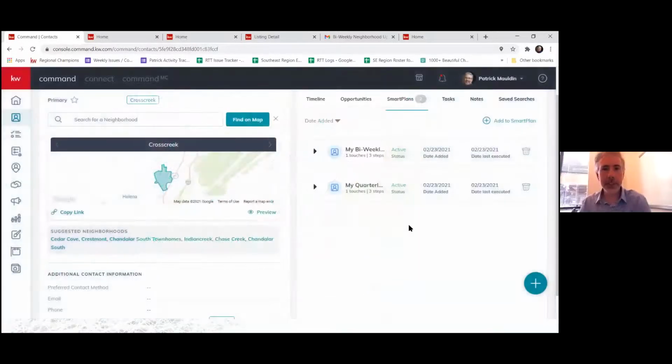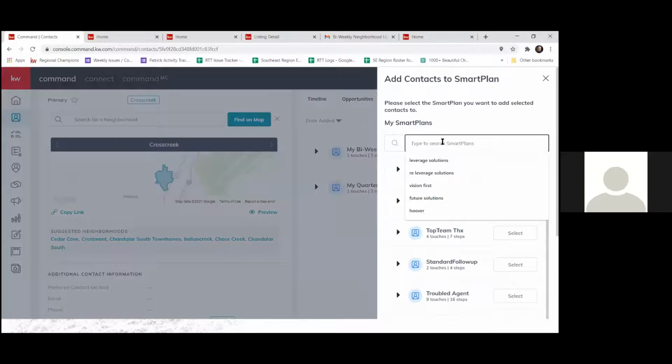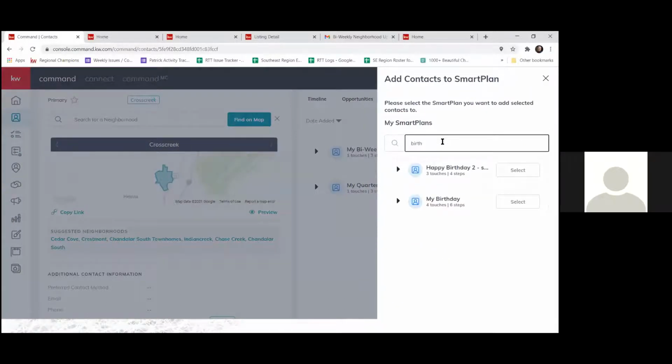All right, is this good? I'm just making sure we're getting some value out of this. And if there's not a neighborhood that's designated in the map area, can you draw it on there? You cannot, not at this point. You can do a saved search for that person. That is the solution on it, outside of smart plans.